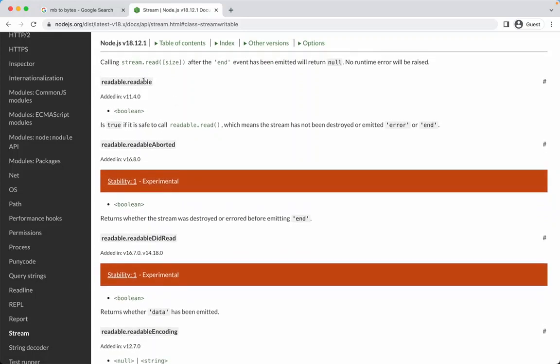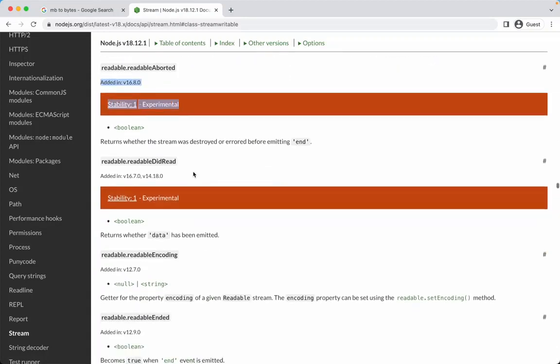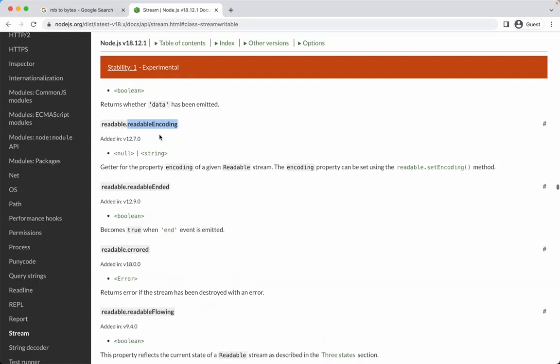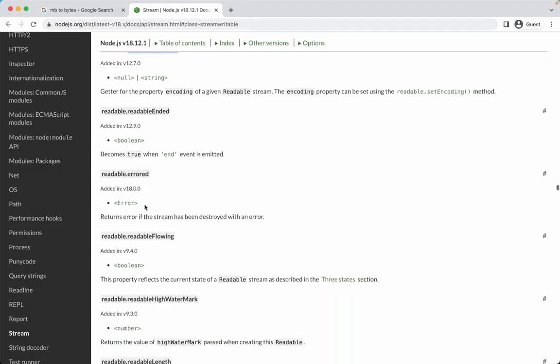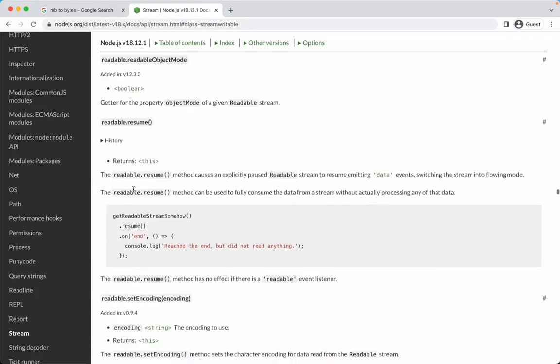And we also have this property, which is true if it's safe to call this, which means that the stream was not destroyed or emitted error or end. And we also have some experimental methods here. We're not going to talk about them, but if you want, read them and use them. Readable encoding will give you the encoding if you call that set encoding function. Readable error, flowing. Now readable high watermark value is how you can get the size of that internal buffer.